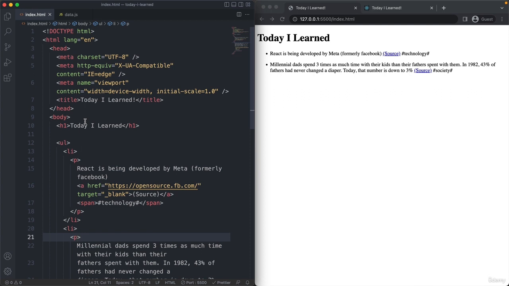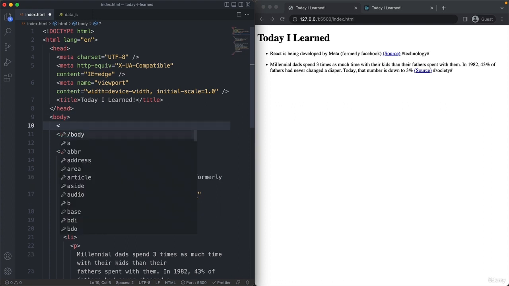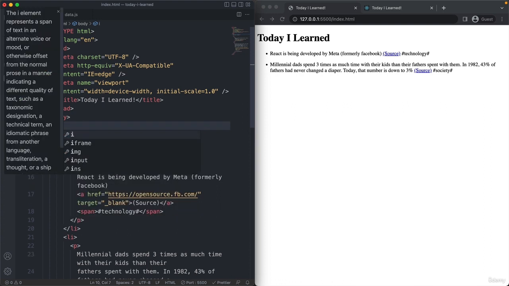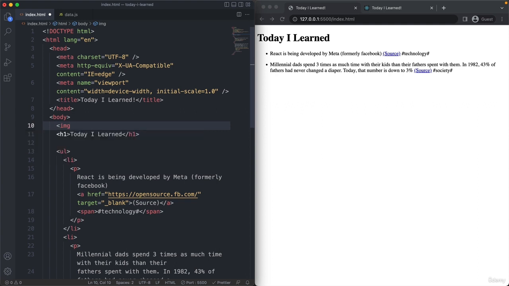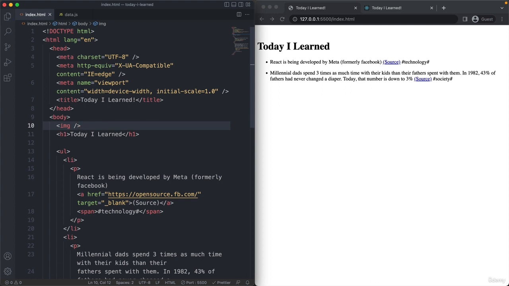So let's use another element that needs attributes in order to work, which is the image element. And the image element is special because of two reasons. First, because it needs attributes, as I just mentioned, but also because it is an element that has no closing tag. But let's see. So img stands for image, and then in order to close it, we simply write slash and then close it like this. All right.